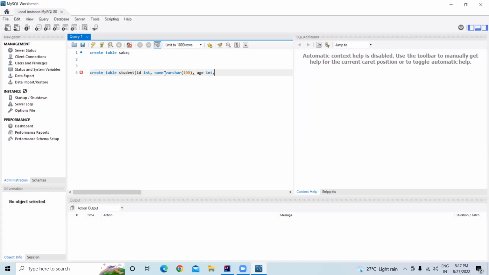Age is int, date of birth. Yeah, here date of birth, right? In Oracle, we have the date type. Let's see, actually here it is, there is a date. Okay, so these are primary details. Let's say these are my primary details for a student.